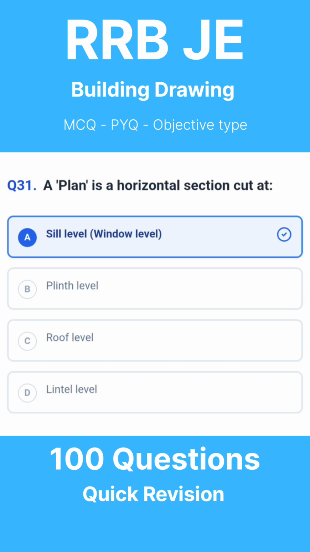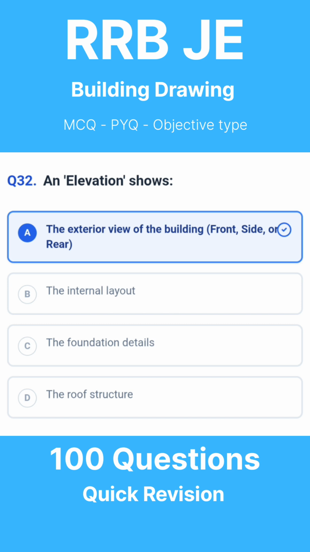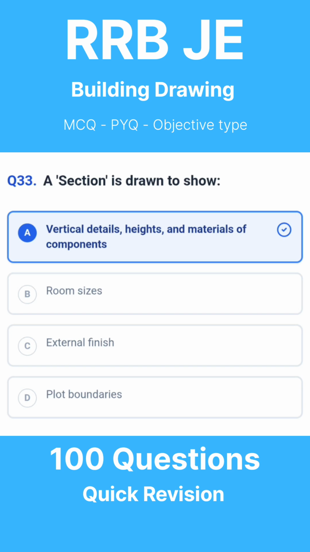Question 31. A plan is a horizontal section cut at ___. The correct answer is sill level, window level. Question 32. An elevation shows ___. The correct answer is the exterior view of the building: front, side, or rear. Question 33. A section is drawn to show ___. The correct answer is vertical details, heights, and materials of components.